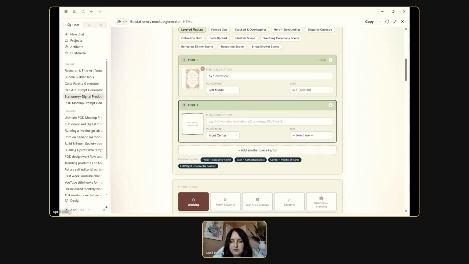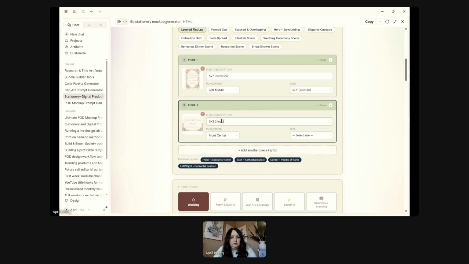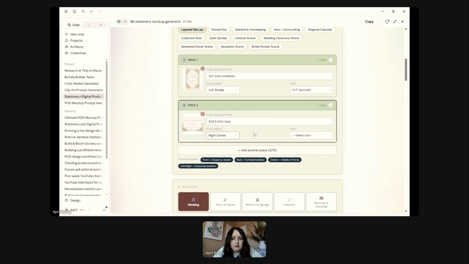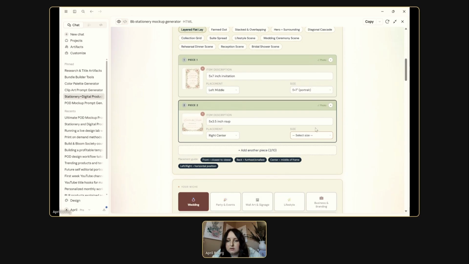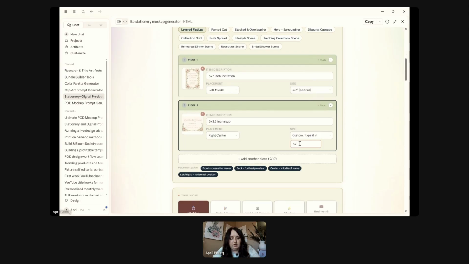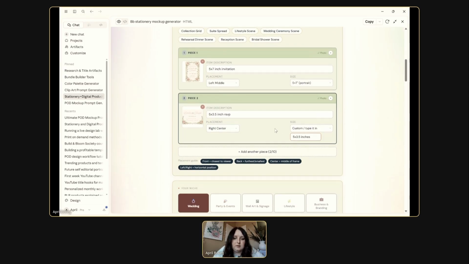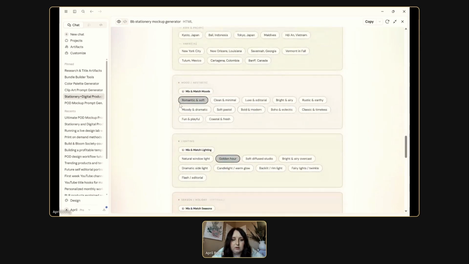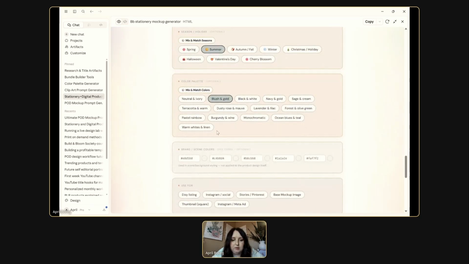And then you can add the RSVP card and you can say 5 by 3 inch RSVP. I always like to put inch. And then I want this one to be right center, so they're like this. That would be the case, hopefully. And then if you don't see the size that you want, you can always choose custom and type it in. So 5 by 3.5 inches. And so it's wedding. So it keeps the same thing that you had before, which is nice. You can switch between the two and it'll keep it for you.